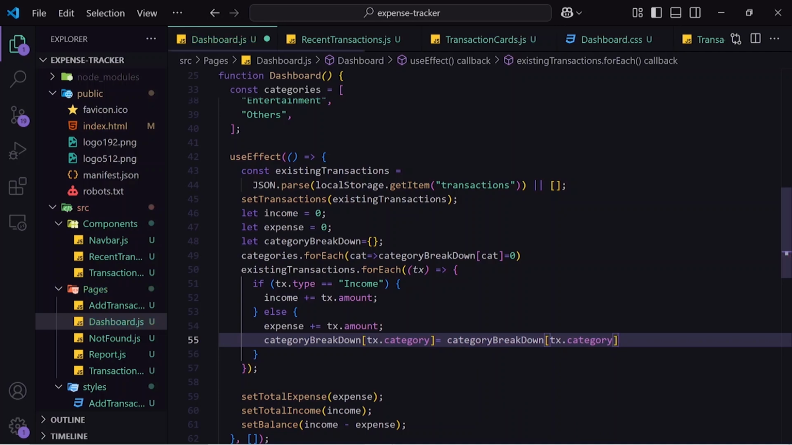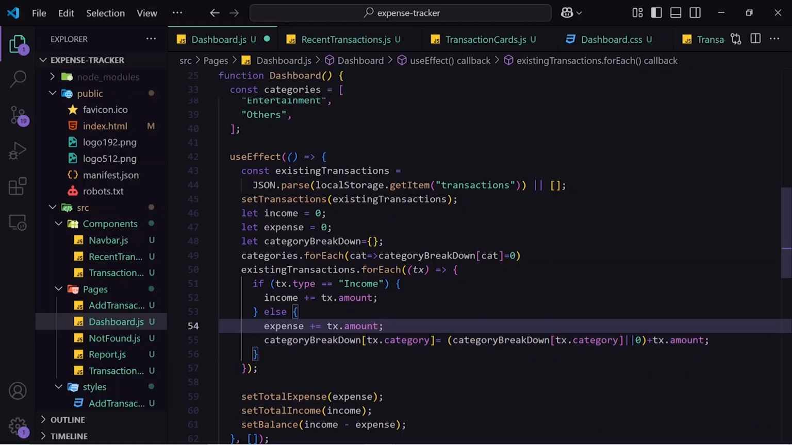Here also I am doing that, but there might be a chance this category will be empty or something else, so I will assign 0 here, plus my tx.amount. This is the same as this one, just here I am not sure whether it will always have data, so I am assigning a 0 here. Okay, this is fine, I will save this.